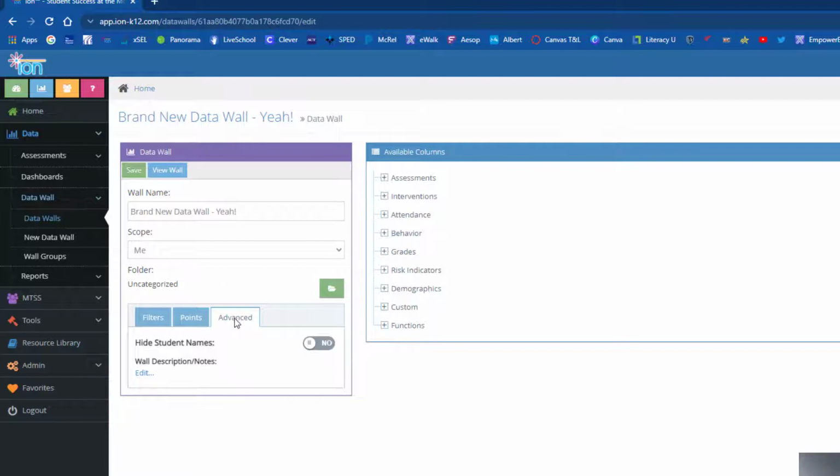And then finally, the advanced thing, also a cool feature. If you want to take, for instance, a screenshot to show somebody some data that you're looking at, but you want to keep that information confidential, you can choose this right here as hide student names. This is a good option to pick if you're going to be sharing this information with people outside of the school, outside of the building. This is going to be kind of a critical thing for you to have, okay? So there's the purple box right here. That is data wall properties that you can take a look at.